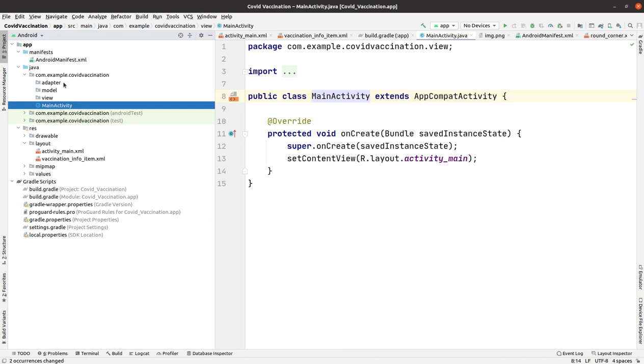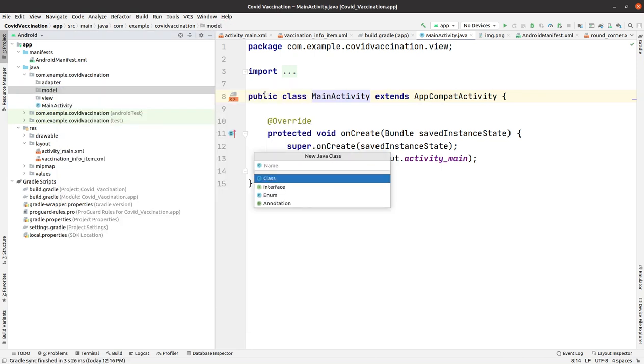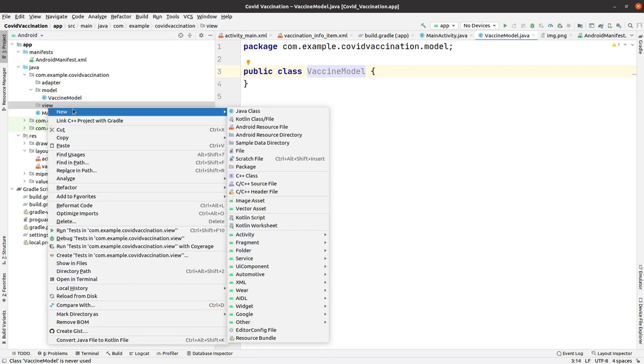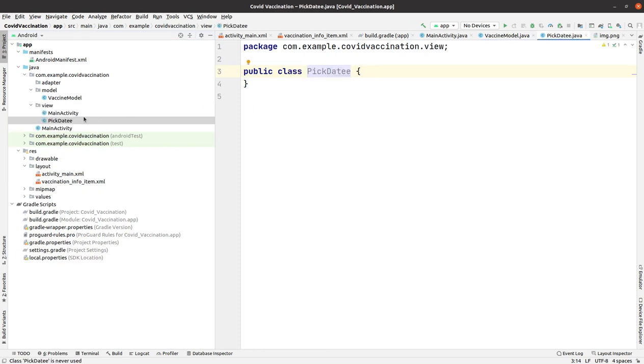Okay, and then we have to create a model class, Java model class, and it should be named as vaccine model. Okay, and then we have to create one more view for date picker fragment. So we have to create a Java class only, create it, and pick date should be the name. Let me make it capital, pick date. Okay, I think one is added extra.